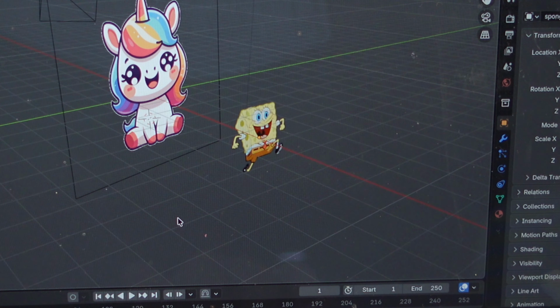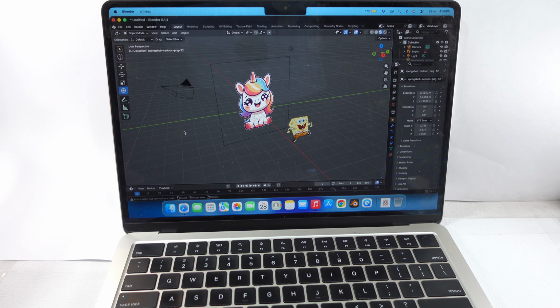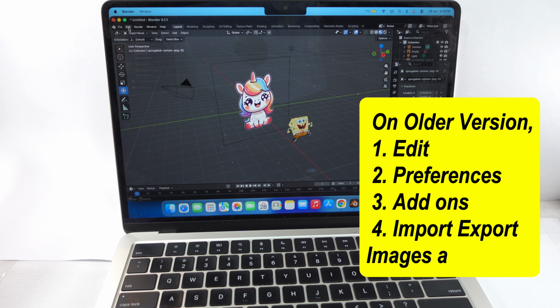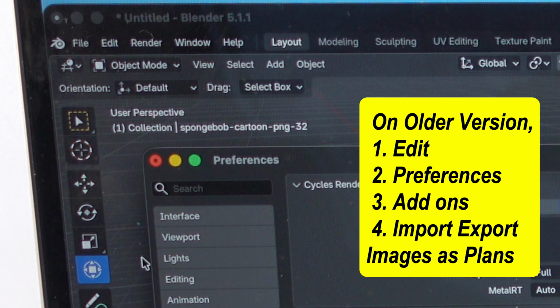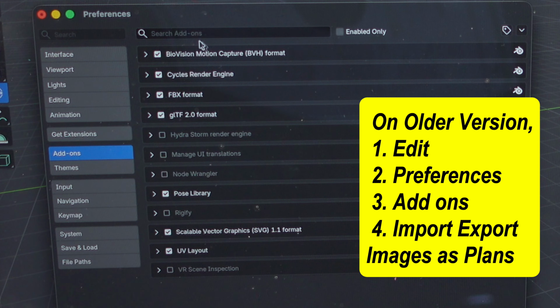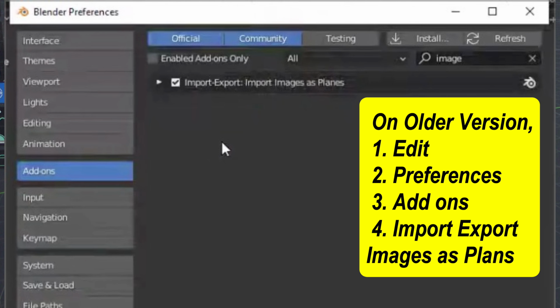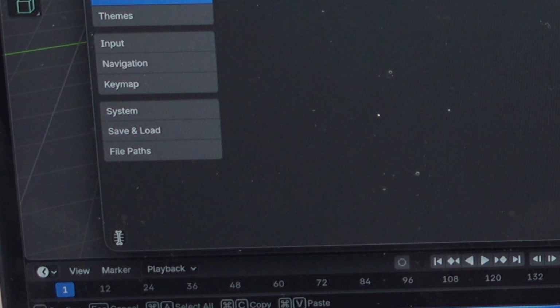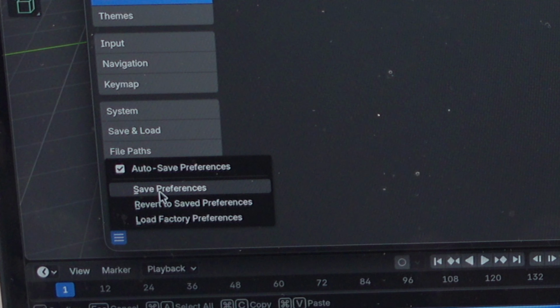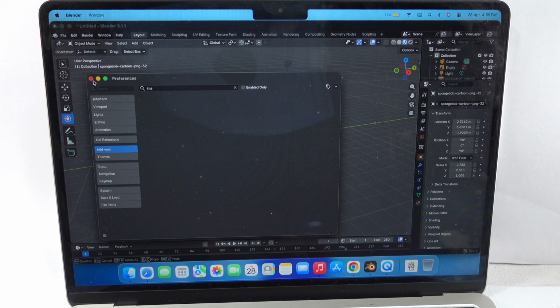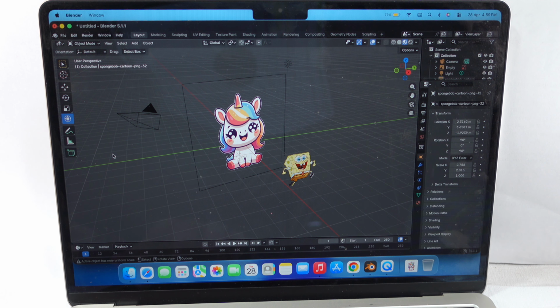That's it. In the older version, you should enable the add-on for versions older than 4.2. From the Edit menu at the top left corner, click on Preferences. Under Add-ons, select the checkbox Import/Export: Import Images as Planes. Save the preferences from the bottom hamburger icon. Follow the steps from importing an image file to Blender.